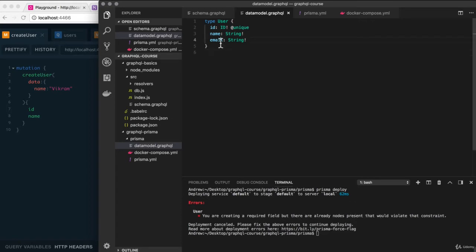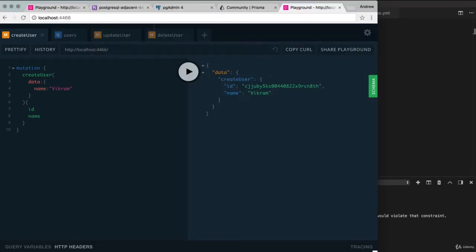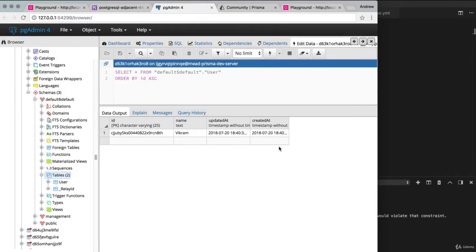So it's complaining about email. We've set up email to be a field that every user has to have. Now, when it says nodes, it really just means data. It's talking about our existing users. If I go over to the database, it's saying that it can't automatically update this record because it's not going to be able to add a value for email, which means that this user would be invalid.